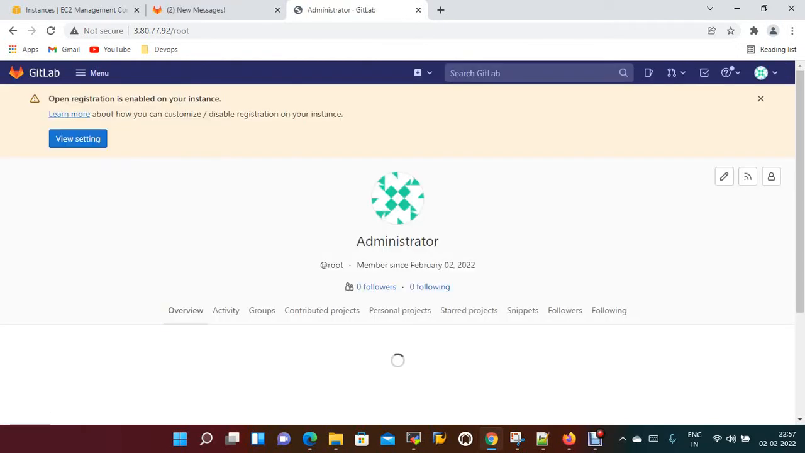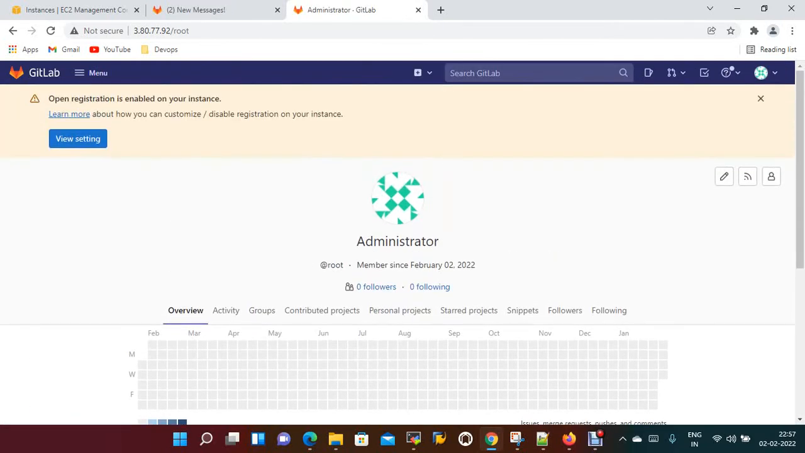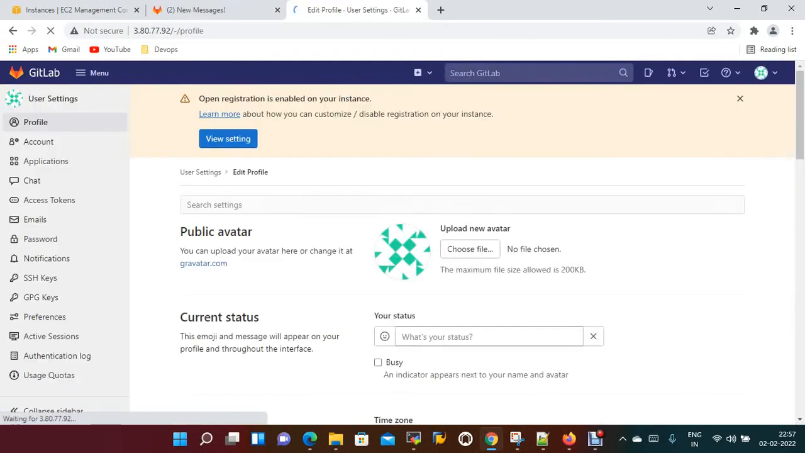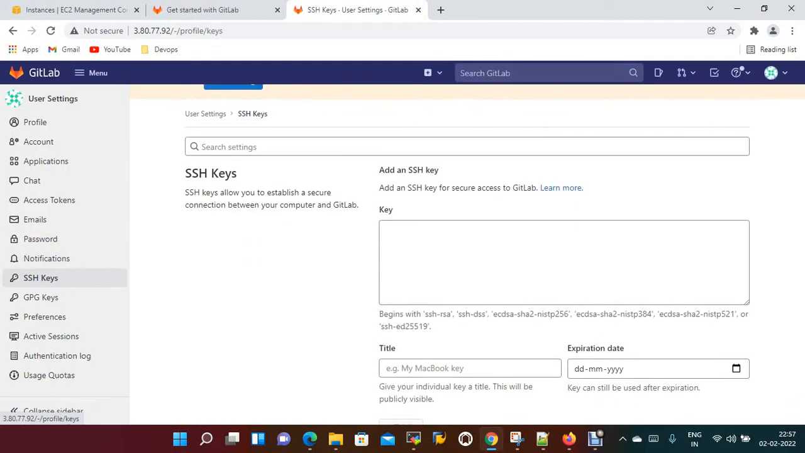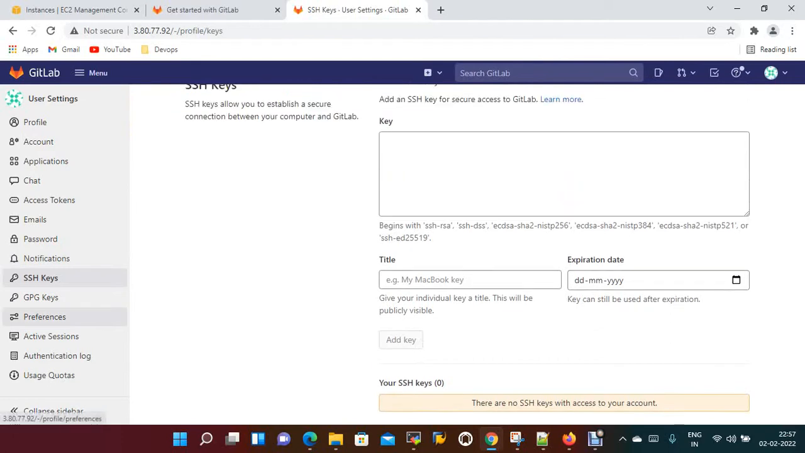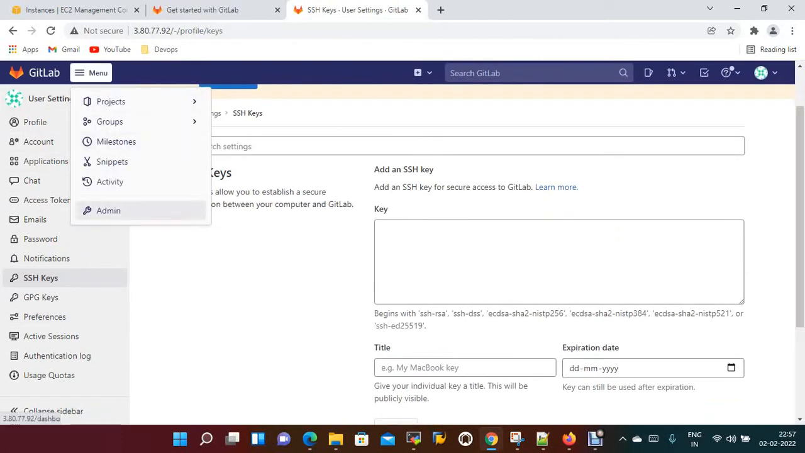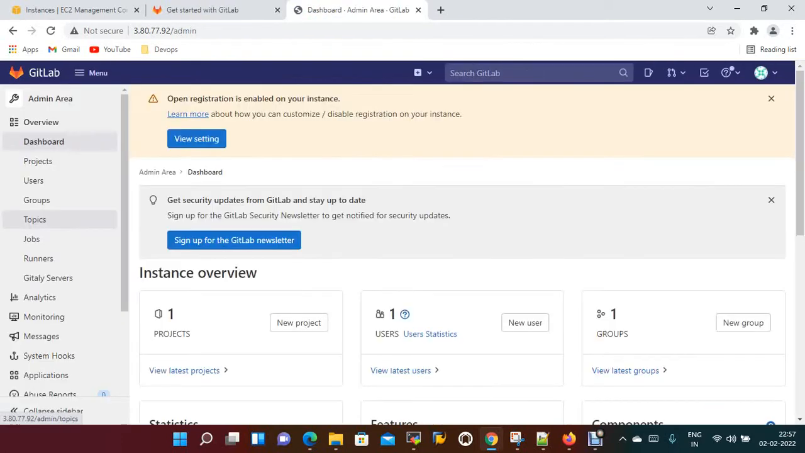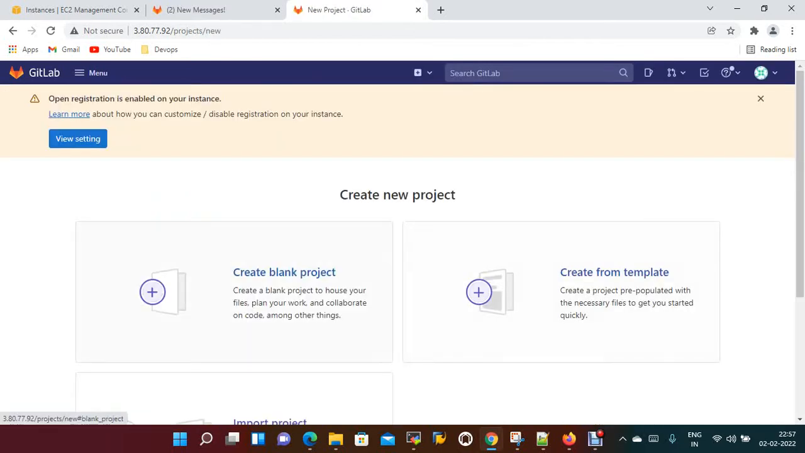In the same way, you can edit the preferences and all, edit profile. Okay, authentication, SSH key, and the notifications. If you need anything, you just need to do it the same way. And if it comes to admin, here currently we don't have any users and groups and all. If you want to create any new projects, you just need to create the project. If you want to add users, you can add.